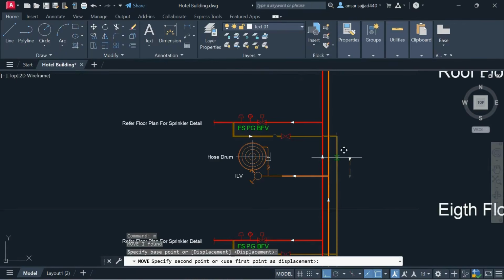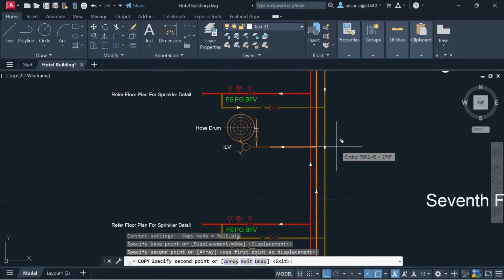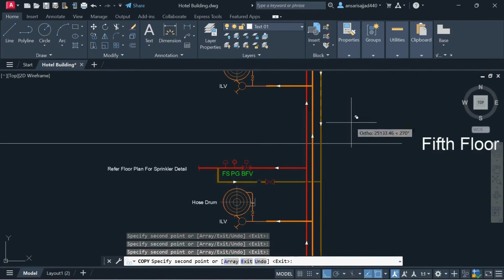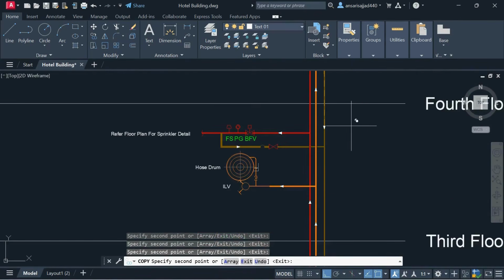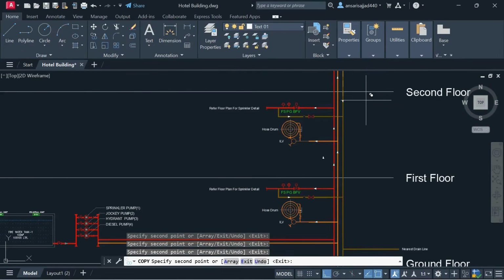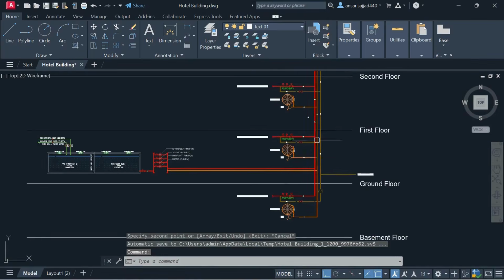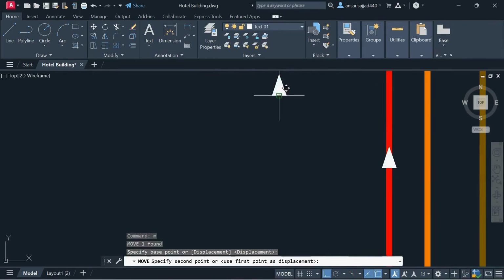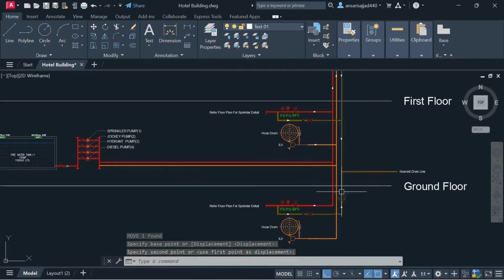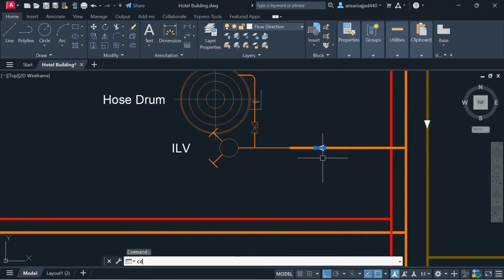Use the move command and show the down flow direction, because here we have to drain the pipe from each and every floor. Can you see? Like this. But for here, what you can do, just use the move command. From the basement we are collecting water in this direction, okay, with the help of the drain pump. Clear? So here also you can draw the direction symbol.